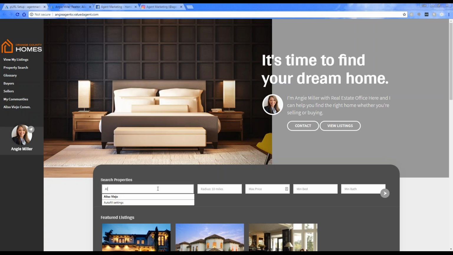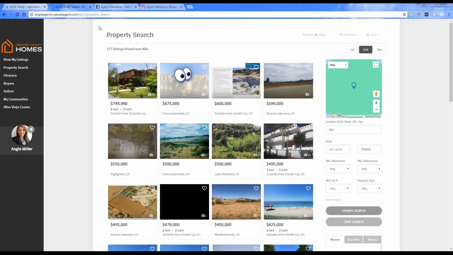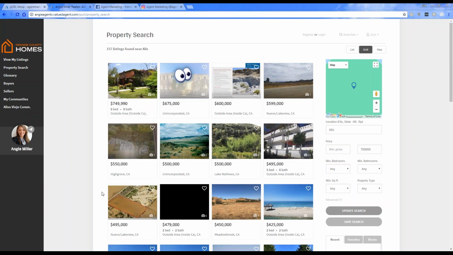So say that I'm going to be looking in Aliso Viejo. We're going to do the 10-mile radius. We'll say we're going to do a max price. We'll say $750,000 here. And then I'm going to go ahead and hit this little go button here. And then it's going to take me to the property search. So now it's going to show all the different areas that we have within this listing. So there's not many in Aliso Viejo that are going to be under $750,000. So I should have done that a little bit differently.